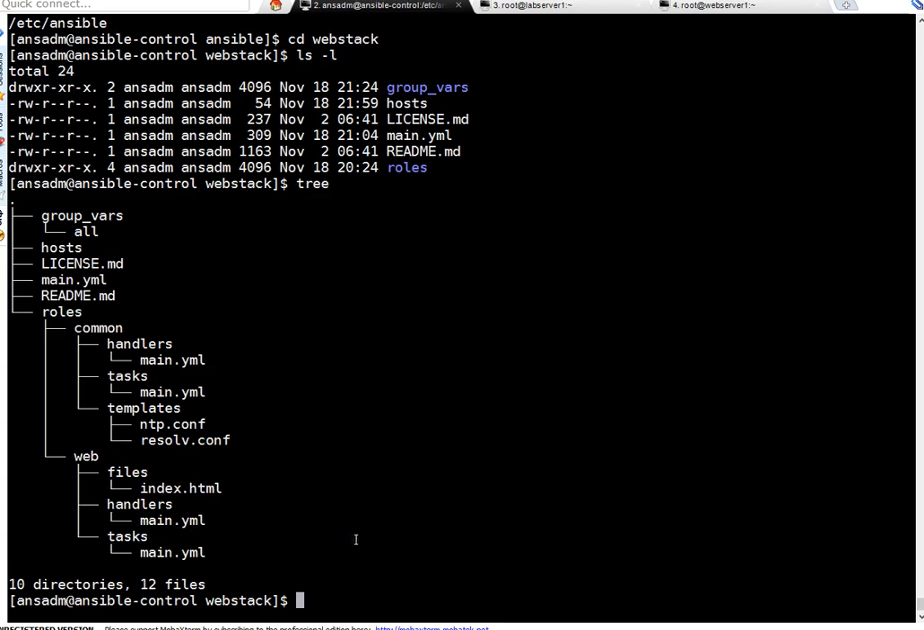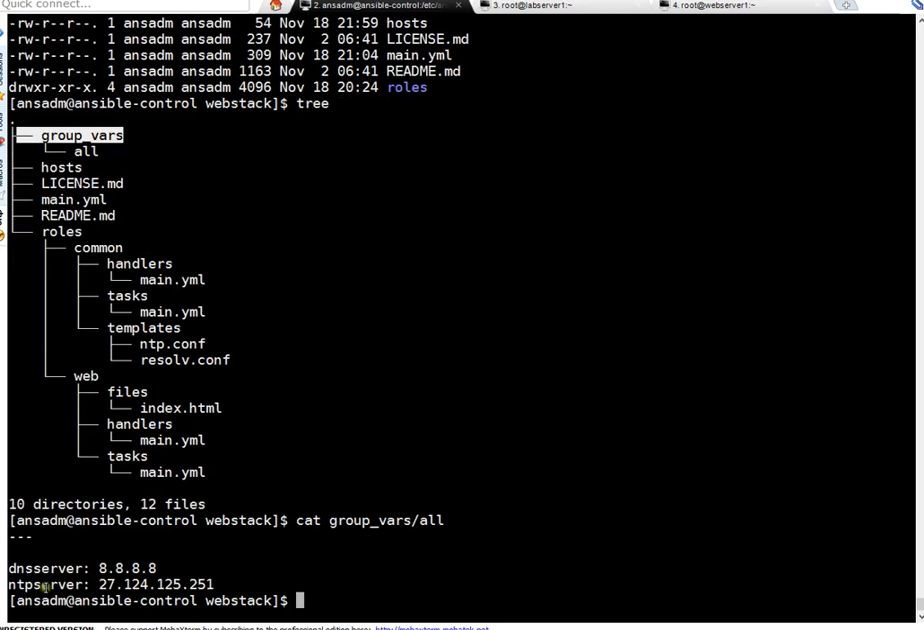To start with, I will show you the group variables file first. Sorry, cat the group variables directory. Sorry, copy-paste doesn't work. And here it has one file, all. In that I have two variables. One is DNS server, which has this value.